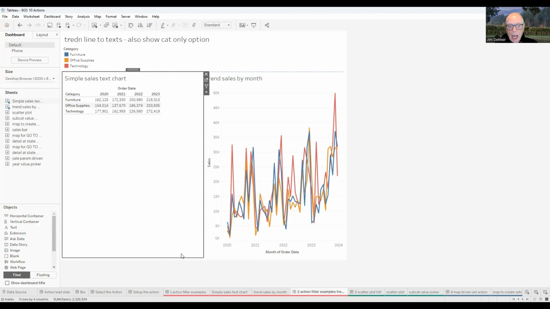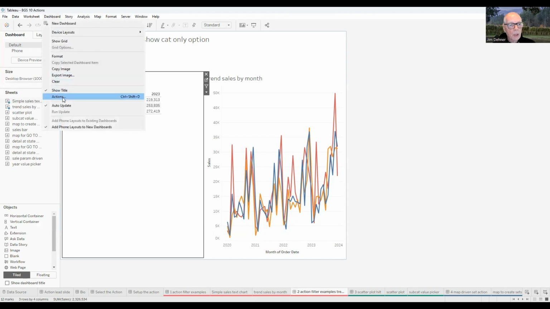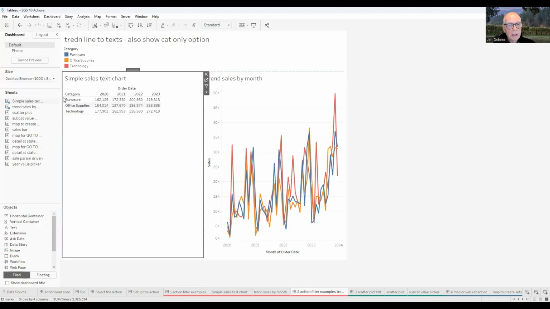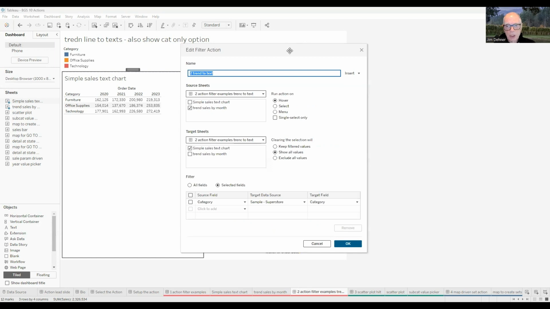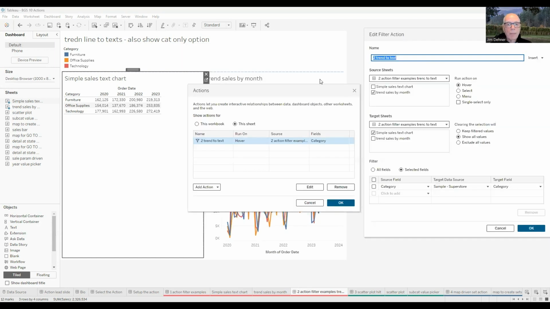Now, I could also do this the other way. I want to pass values from the line chart back over to the text chart. Well, I've got an action set up to do that. Let's open up the action. And once again, I'm just going to go to this sheet because it's easier to find. There's no magic there. It's just a matter of seeing what's on the sheet. And now we're going from the trend chart, from this line chart, to the text chart.